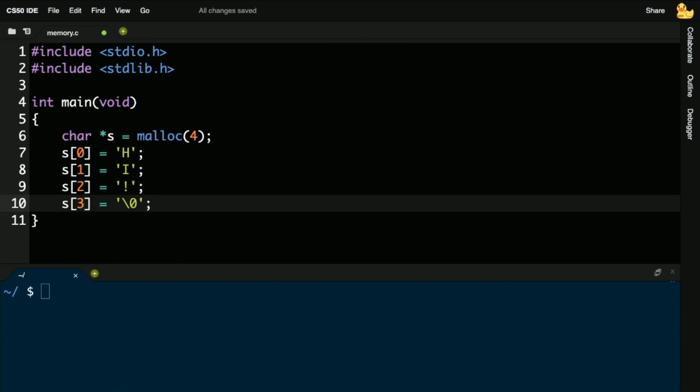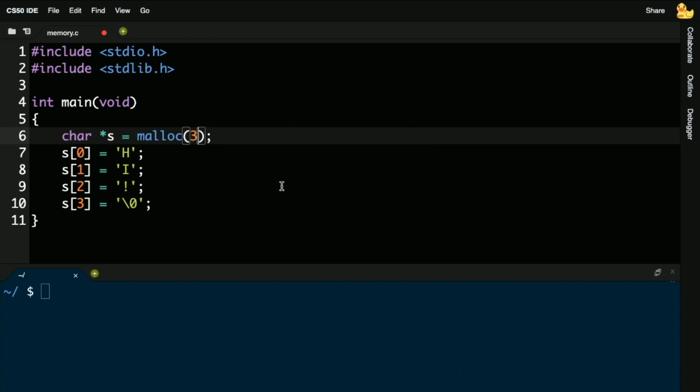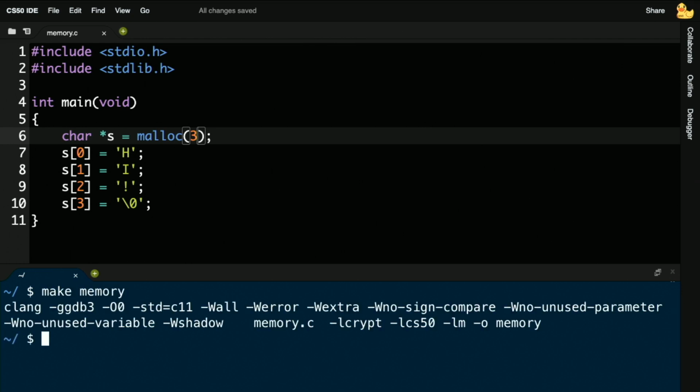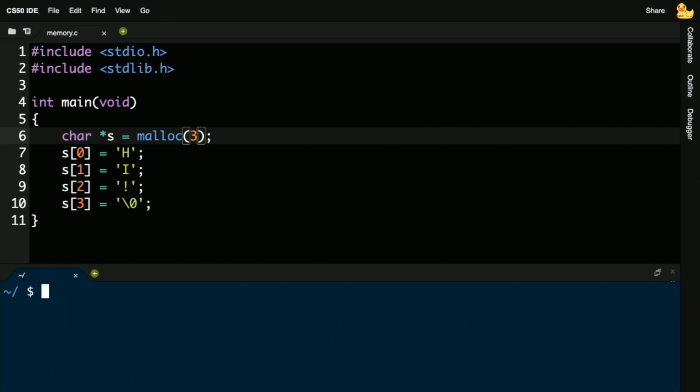Like this is the very manual way of actually building up a string. But let me introduce a mistake. Let me accidentally allocate only 3 bytes, even though I clearly need a 4th for that terminating null character. And notice too, the absence of free. I'm going to very sloppily not bother calling free. Now I'm going to go ahead and compile this program, make memory. OK, it compiles OK, so that's good.